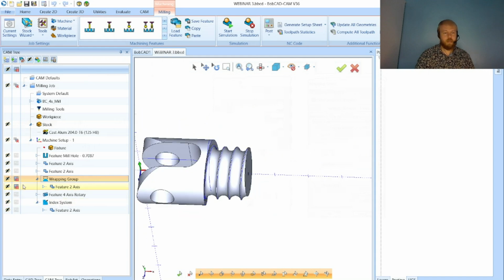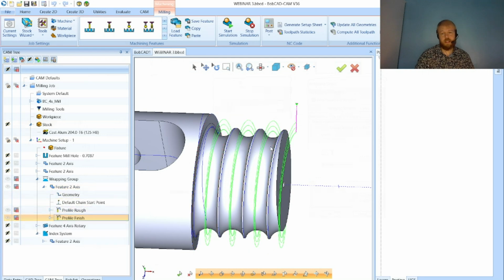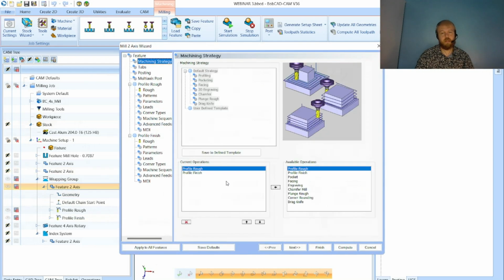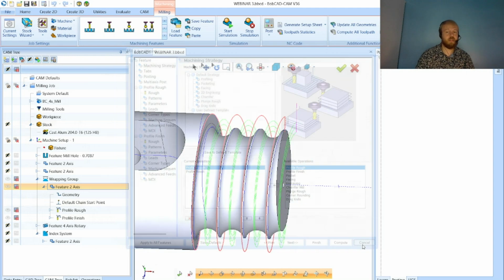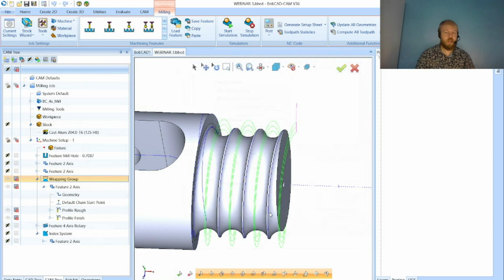And then from there, basically, I'm just selecting a profile rough and a finish and just following along the geometry. And the wrapping group will wrap the 2-axis feature of the profile rough and profile finish around the cylinder, around the diameter that I set for my wrapping group there. So pretty easy stuff. You just set up the diameter, you set up the 2-axis feature, and BobCAD will wrap the toolpath around the cylinder for you automatically.